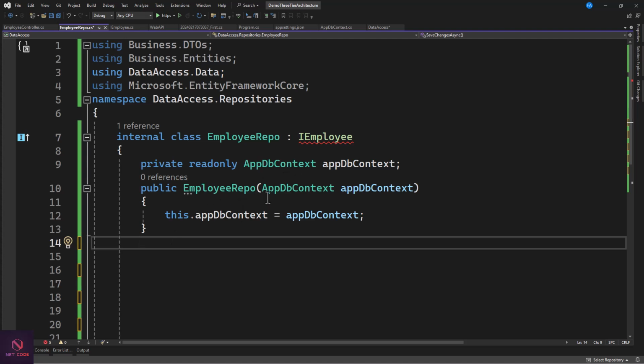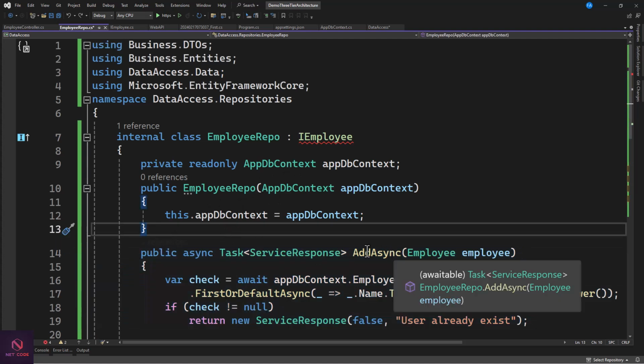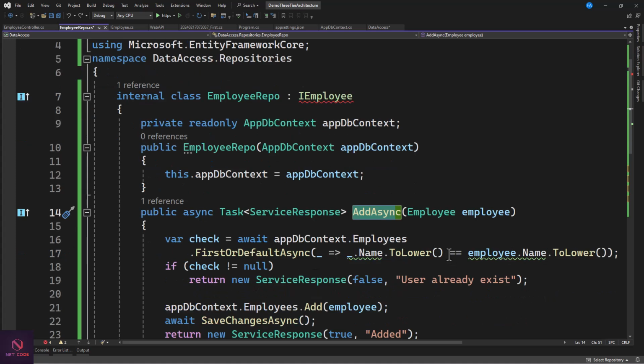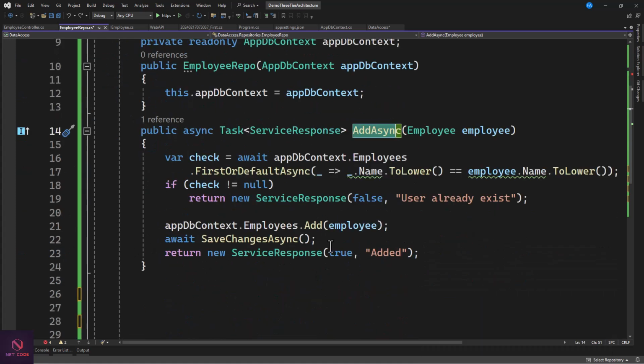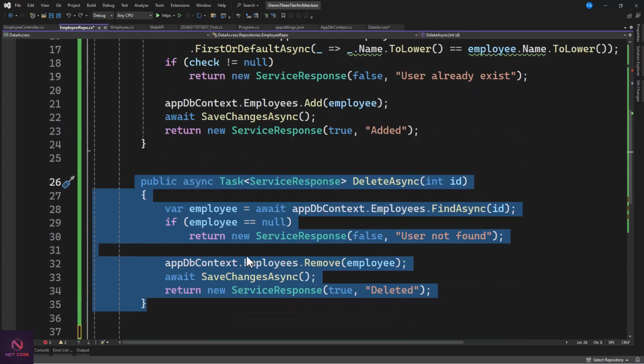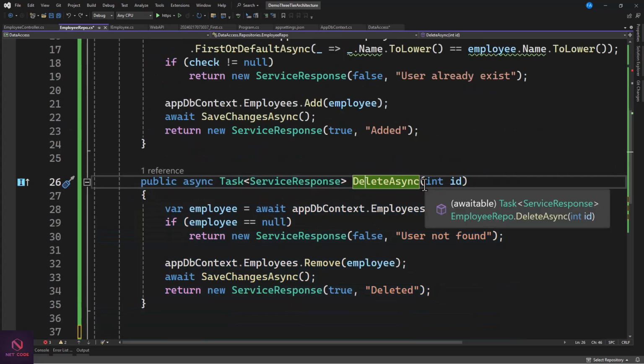After injecting our class, the first method here is add employee, and now we're going to check if the name is there already. We're going to return. In case it is not there, we're going to add it in here. Aside from that, the next method is we're going to delete it from the database. So we're going to take in the ID. We're going to find it, and then when we get it, remove it and now save.